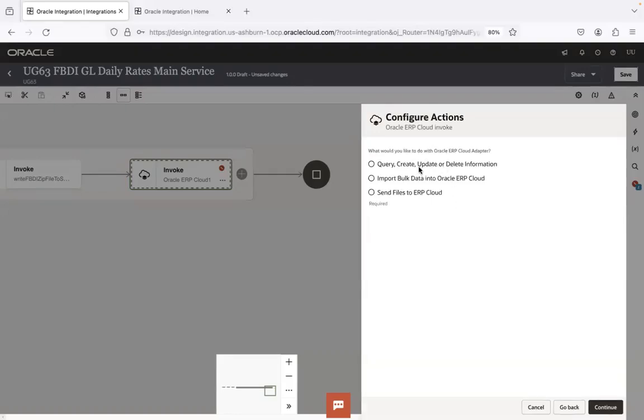Now, so far, what option did we use, guys? In the journal import service and AP invoice REST API, we were using CRUD operations, right? Using web services. But since we are doing a bulk data import, we need to use option 2 here on this integration, import bulk data into ERP.